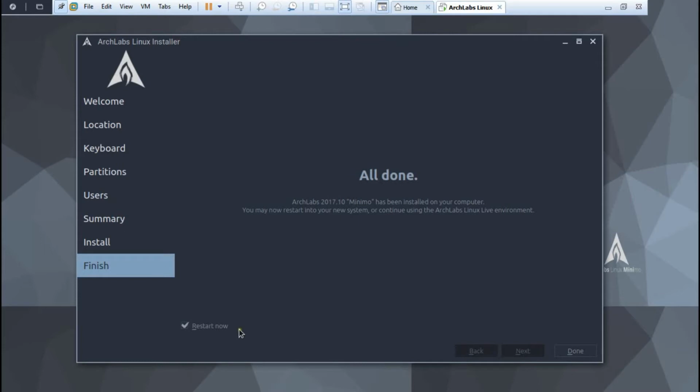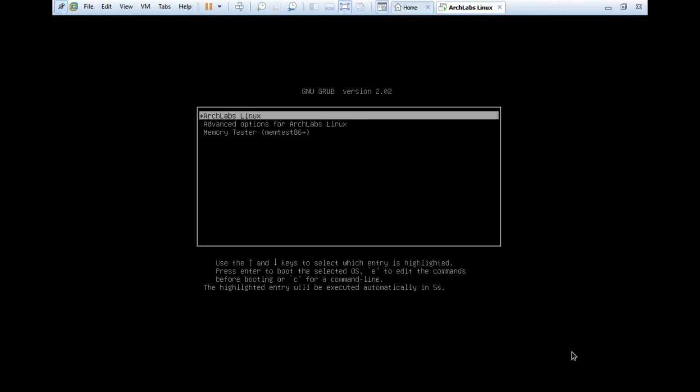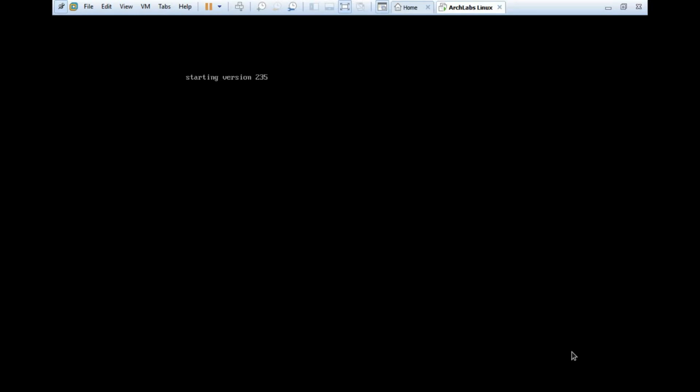So now what we have to do is to restart the system, and after that we go with some post installation steps of ArchLabs 2017.10 Minimo Linux. So let's click on done. So you can see that it has started rebooting. And yes, you can see that with this dialog box we can assure that ArchLabs Linux is successfully installed. So let's press enter on the first option and let's boot into the desktop.